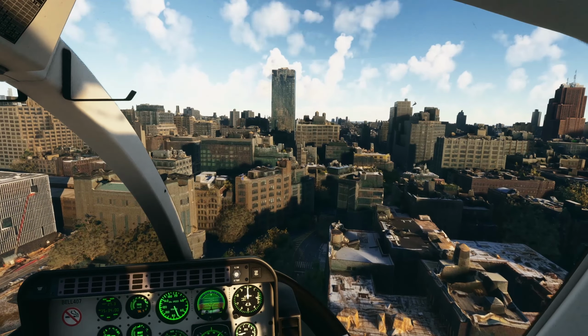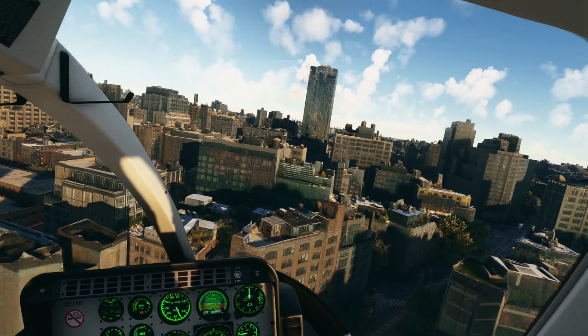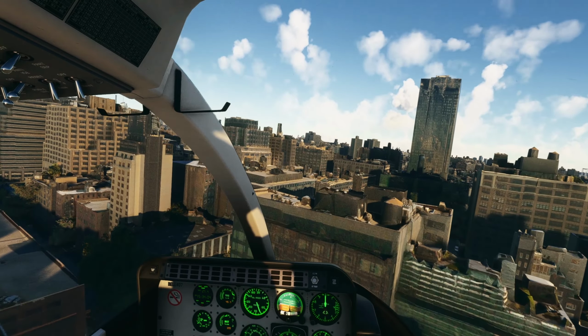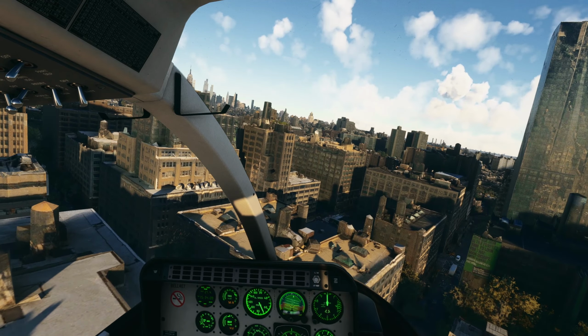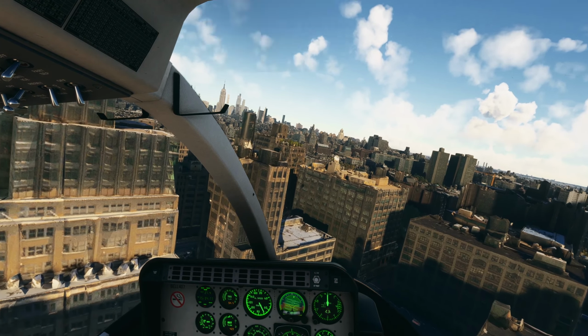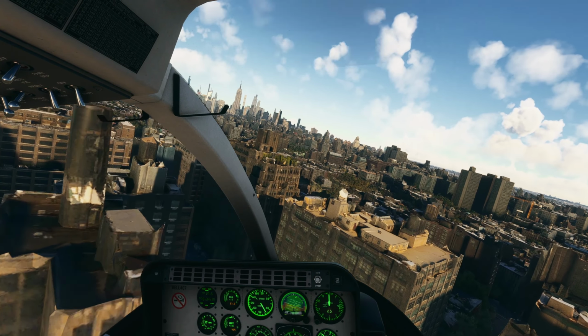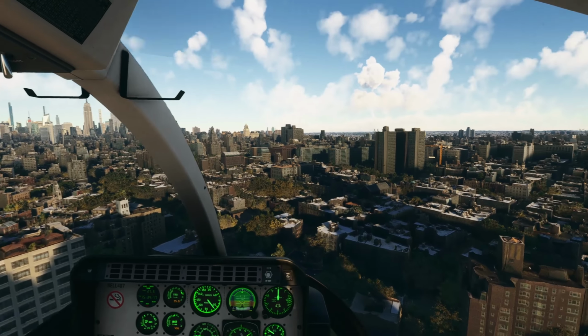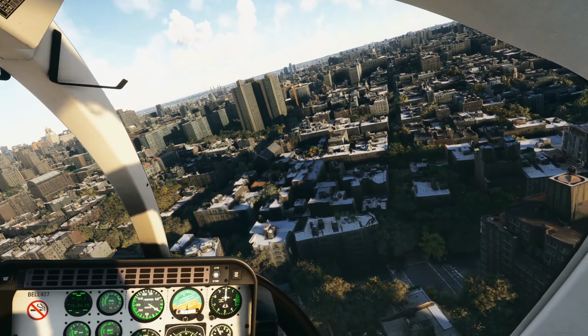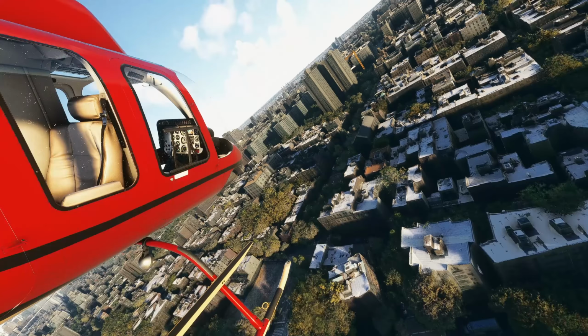I do wish Asobo's autogen was a little bit better, but maybe that'll come with the 50th anniversary update. Alright, let's cut back towards that helipad. We'll try for a landing here, because I don't want to drag this video out any longer than it needs to be.